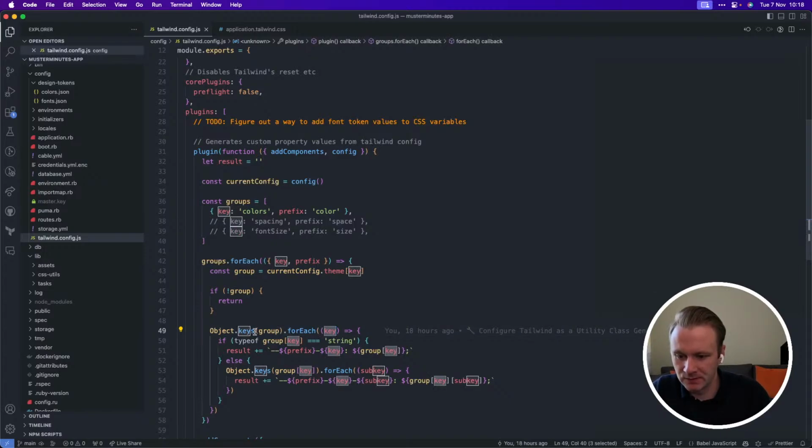Key here. There's a bit of a problem with this code because this key here gets replaced, and that's not particularly useful. Actually, this isn't the key of the group anymore. This is a key of the theme or the space. So.